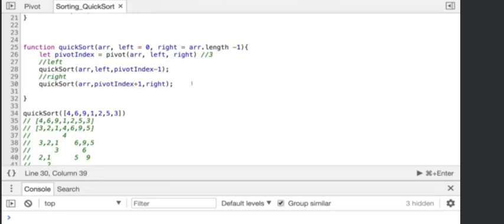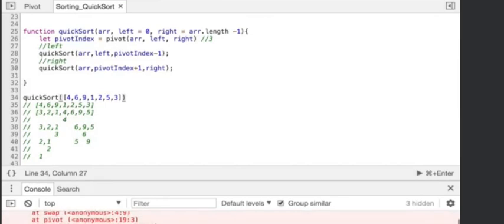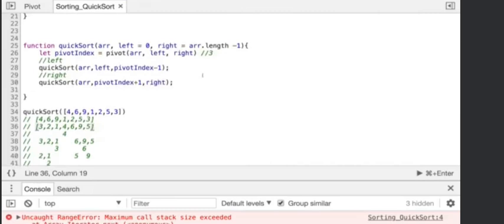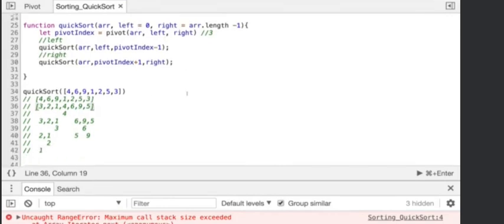However, if I just run this as it is right now, there's a big problem. It's going to run forever. So actually, if I do this, we get our stack overflow, maximum call stack size exceeded, because there was never a base case. Nothing was ever returned. Nothing ever stopped this recursive call. It just keeps going and going. So where do we want to stop?